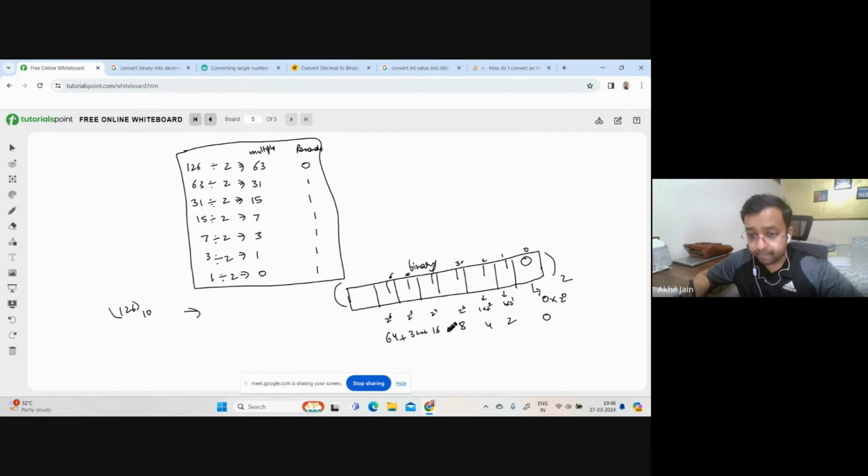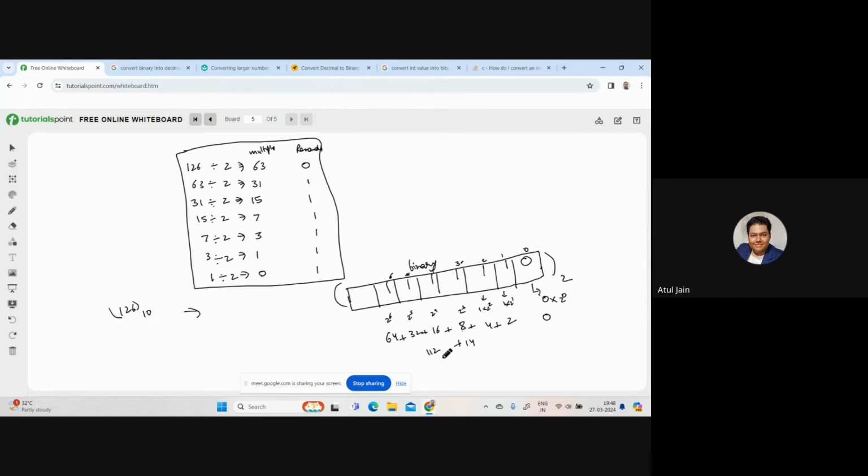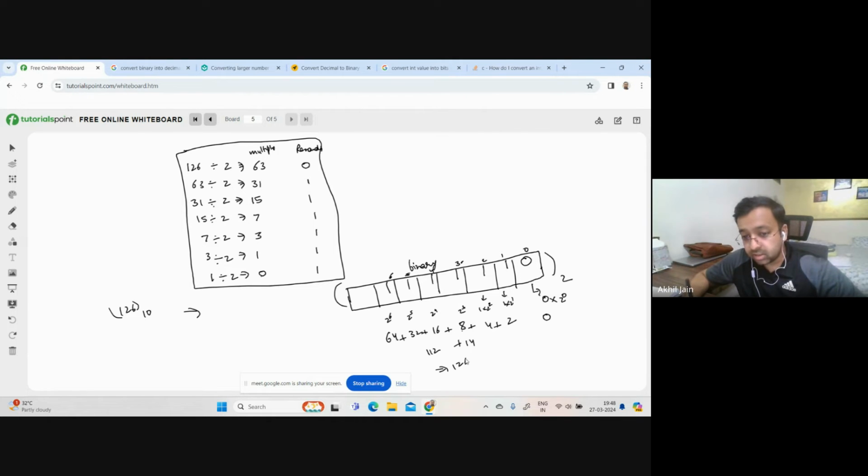Now let's add these numbers. What do we get? I hope we get the right number. 64 plus 32 is 96. 96 plus 16 is what? 112, right? Then you add 8. Okay, let's add these numbers first. 8 plus 2, 10. 10 plus 4 is 14, right? We're getting it. So, what do we get? We get 126, right? And so again, you will say, Akhil, we got only 7 bits.